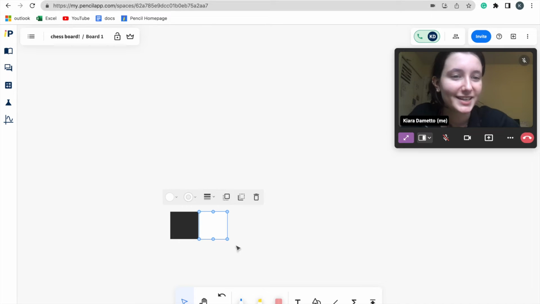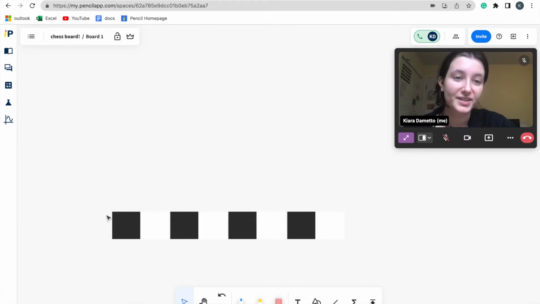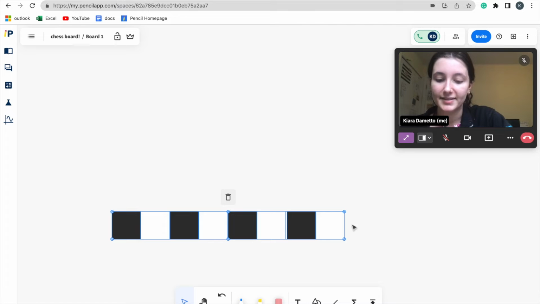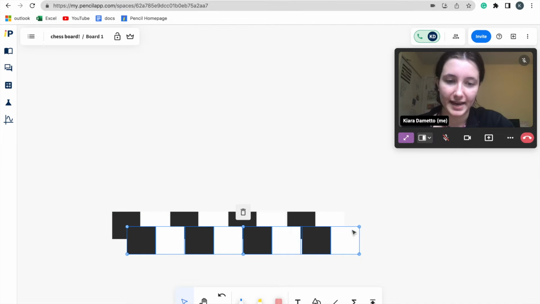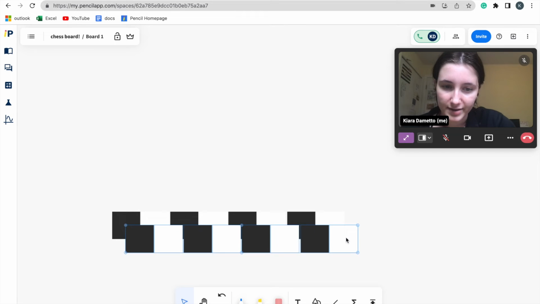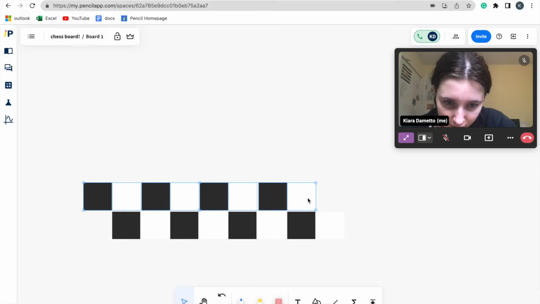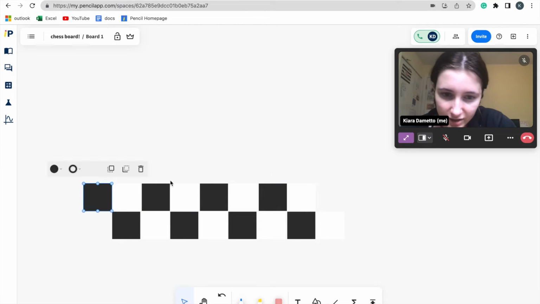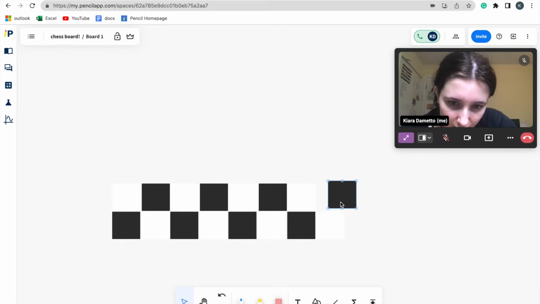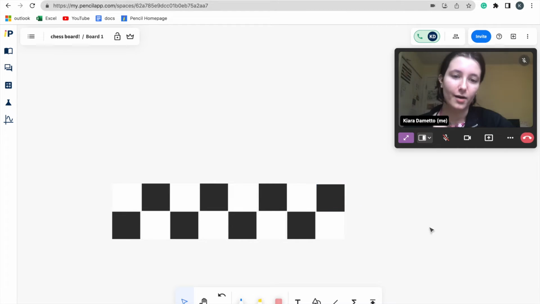Now I'm going to complete the entire row. So now that I've put together the first row, I'm going to highlight all the squares, select Command C on my keyboard to copy, and then Command V to paste. Now I have a copy and paste of the exact row, and I'm just going to realign it and restructure to easily get the second row on my chessboard.